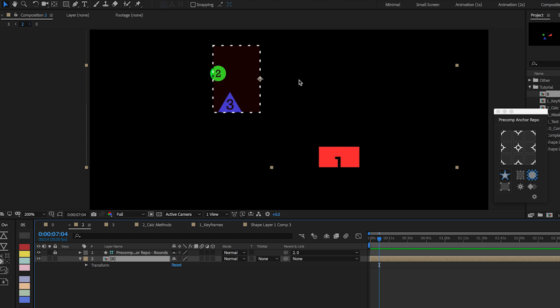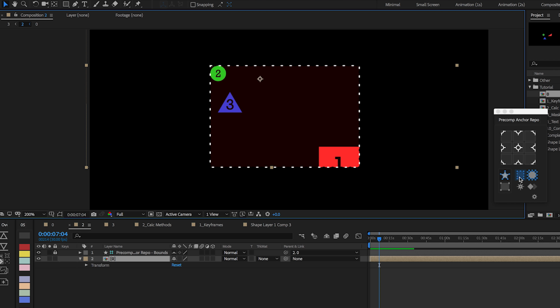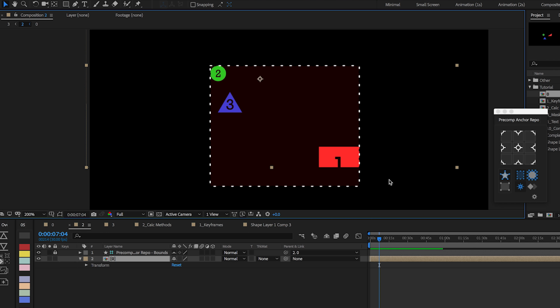If I calculate this area with it off, it'll calculate just what you're seeing. However, if I turn Collapse Transformations on, it will calculate this pre-comp as if I had turned Collapse Transformations on in After Effects. Like that.